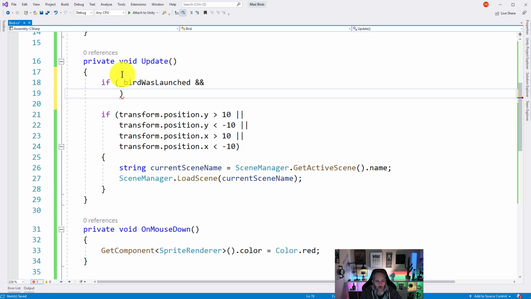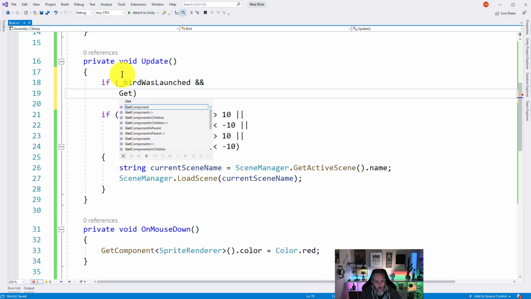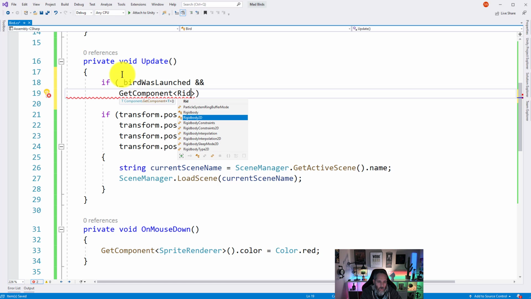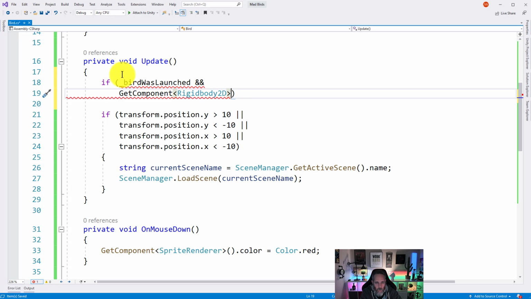So we'll say if the bird was launched and GetComponent, and then we need to put in the less than sign and do Rigidbody2D. I spelled that wrong, Rigidbody2D. And then we'll say open close parentheses, dot velocity. So what we're doing here is getting the rigid body component and then reading the velocity. The velocity is a vector too. It's going to tell us how fast it's moving to the left and right along the x-axis and how fast it's moving on the y-axis.